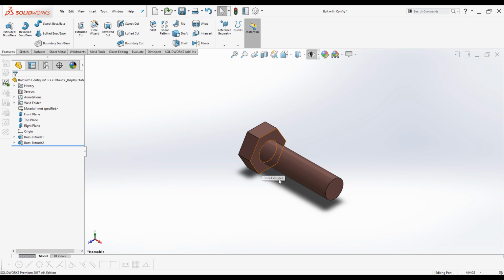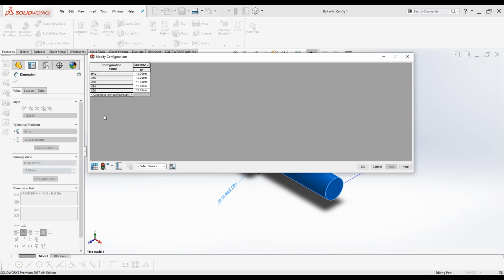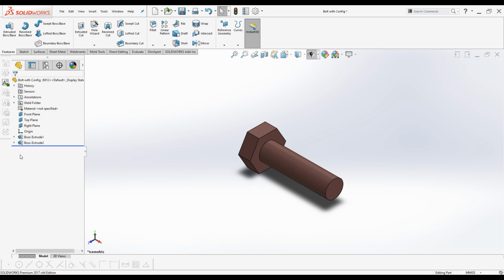We have two more dimensions to configure. Click on the second extrude feature, right click on bolt diameter, click on configure dimensions. We don't need to touch configuration name, we just need to change the bolt diameter. So M12 is M12, click on M16, type 16, click on 20, type 20, click on 24, type 24, click on 30, type 30, and click apply, click OK. Click OK.